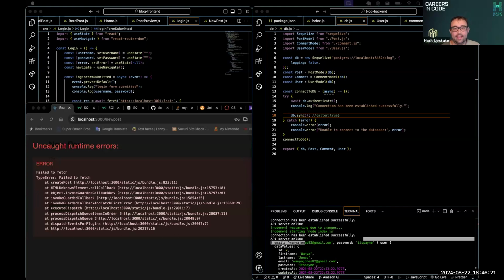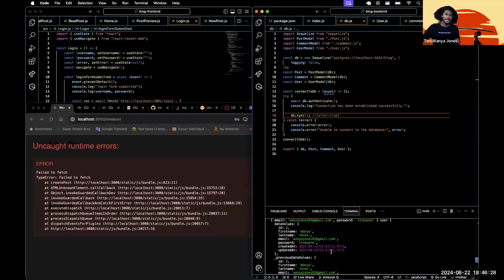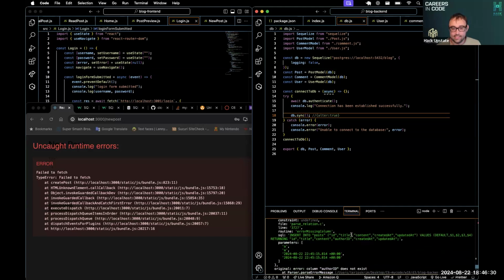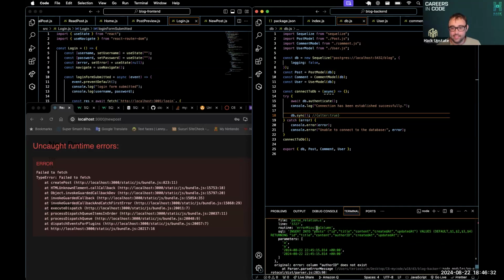Okay, you got a failed to fetch. Let me request remote again. I was trying to debug on my own. I tried. No, this is all part of it. Okay, so missing column.